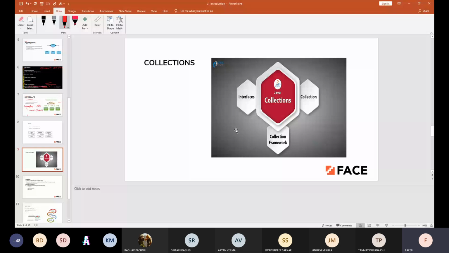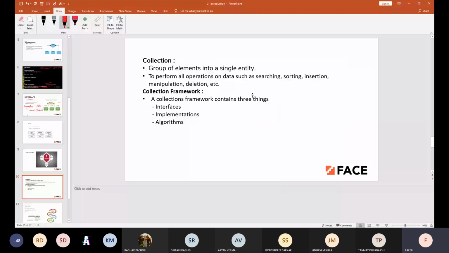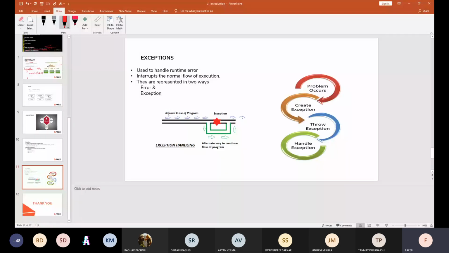This is already discussed. The collection framework will contain interfaces, implementations, and algorithms. Implementation is nothing but classes, the implementation of the methods. And the last one is exception. Exception means errors, right? Exceptions interrupt the normal flow of execution. If you are writing code and there is a case like 10 divided by 0, this is an error in programming, right?